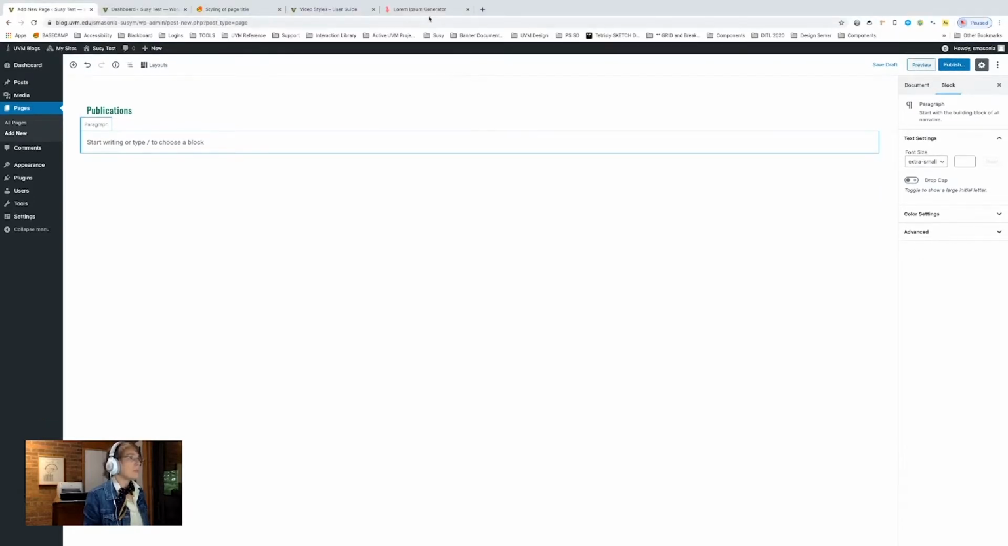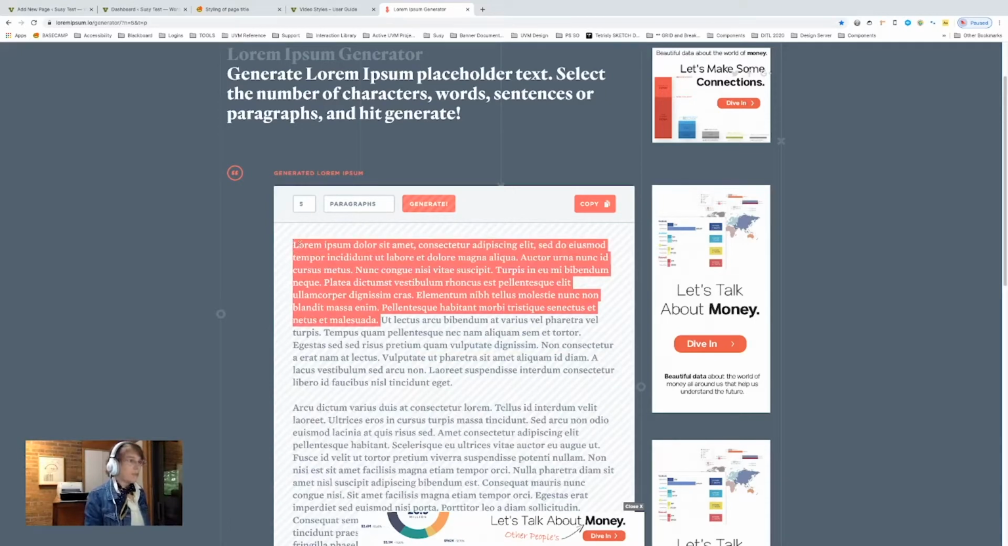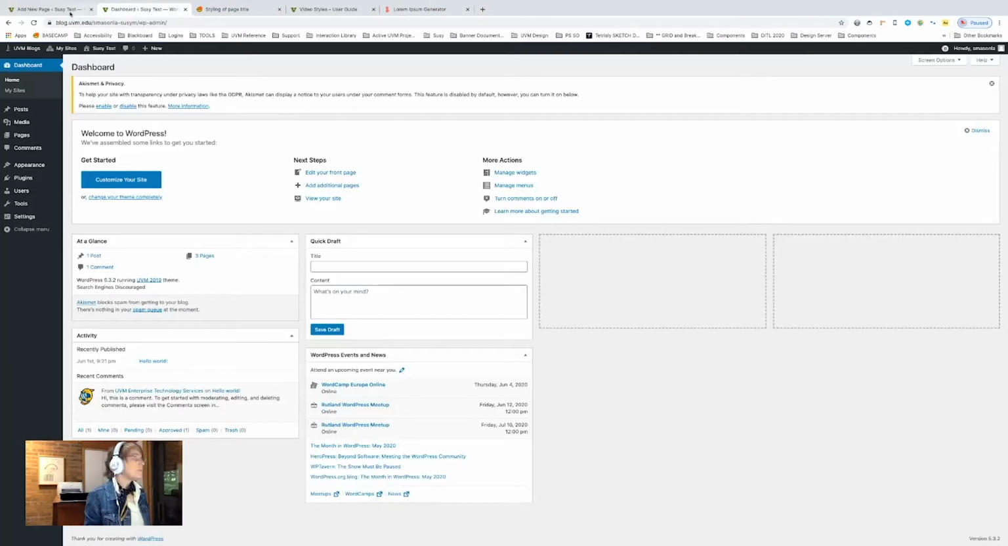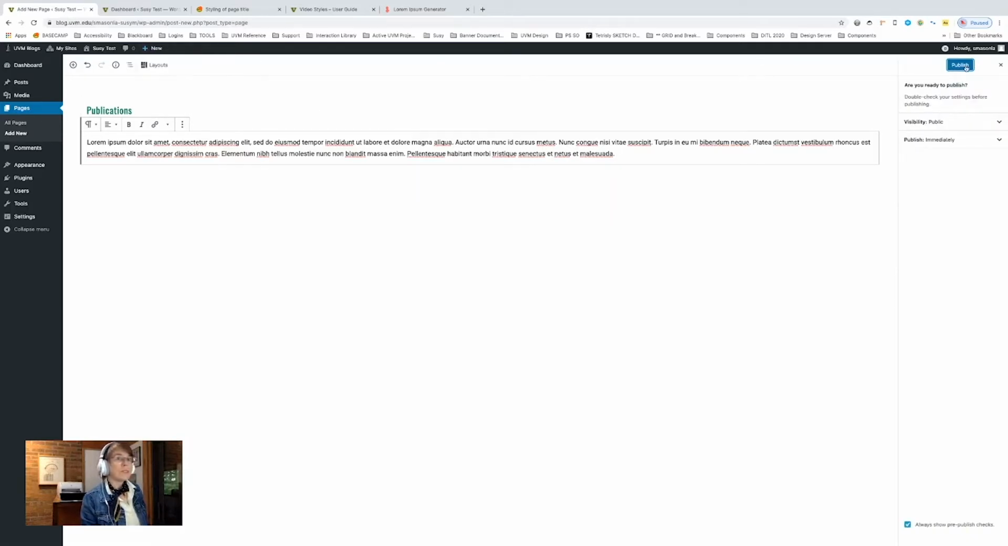I'm going to pick up some text here, just some placeholder text, and paste that in. And since it's an intro paragraph, I'm going to assign it a style. So I'm highlighting the text, and in the right sidebar under advanced, I'm going to type in a style called intro and then hyphen hyphen left. That's the intro left custom style. And then I'm going to publish it. And we'll take a look at this point.